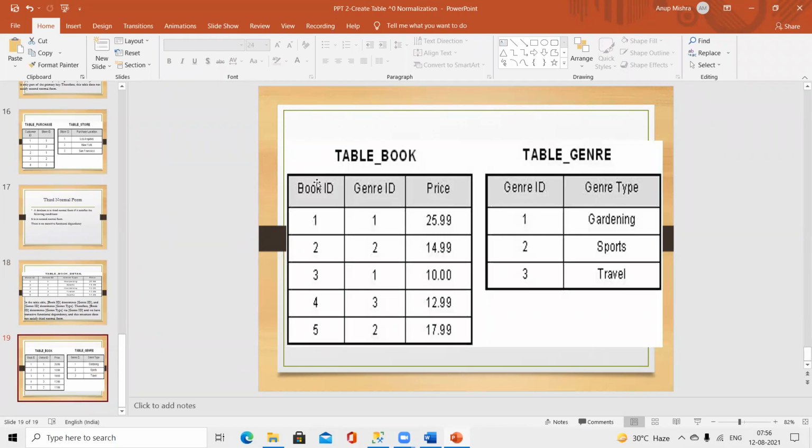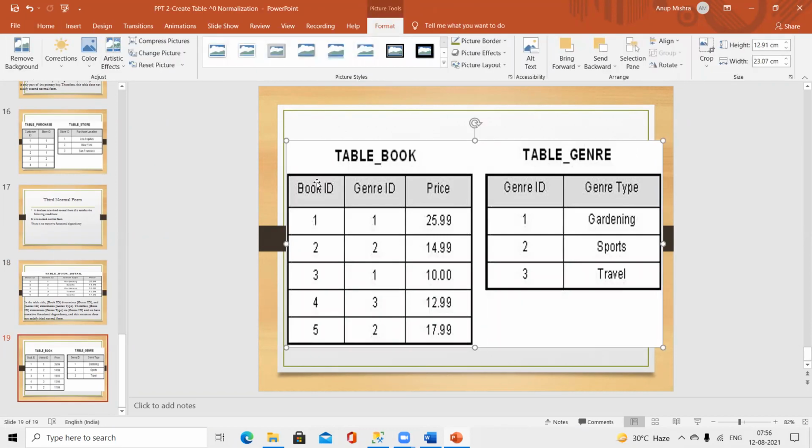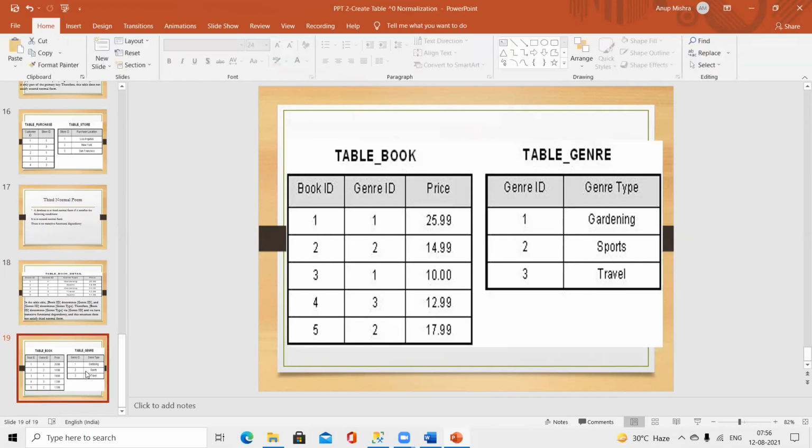In the first table, if you see, this book ID is deriving genre ID, but again book ID is deriving the price as well, right? In the second one, this genre ID is deriving this genre type. So this is the example of the third normal form.